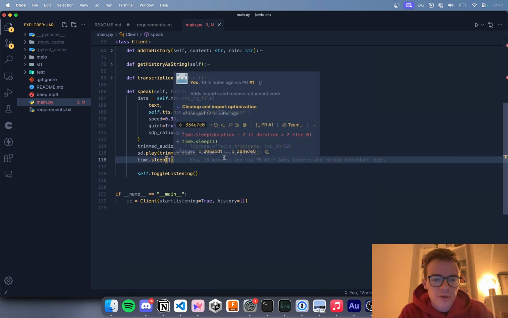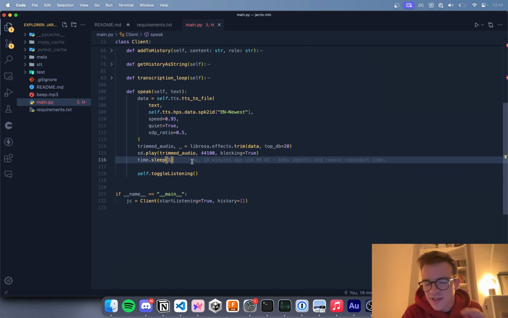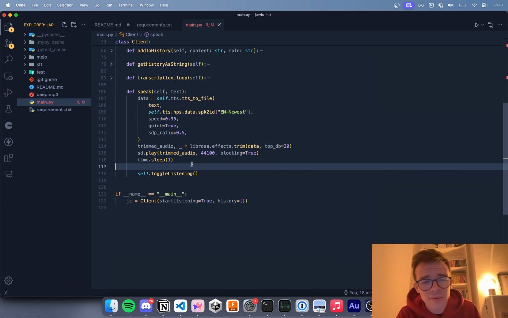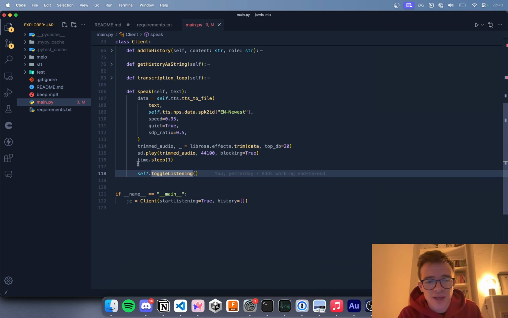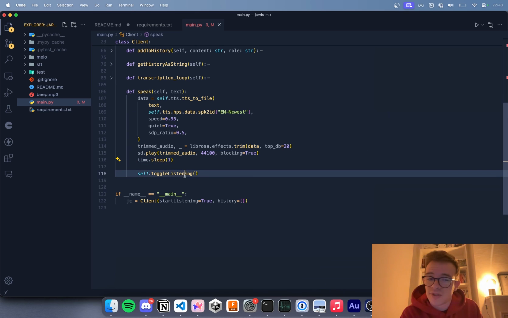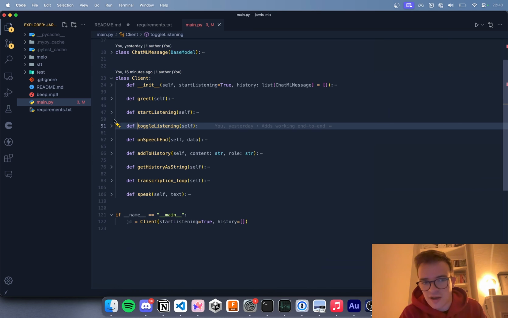What does blocking mean? Blocking basically means that you're waiting for the audio to play before moving on to the next line of code. Then we do a 1 second sleep because I notice that sometimes this resolves before the audio is finished. I think this is just a lag between Python and your OS playing the audio. I might be wrong, but that's what that's doing. So we just allow a second for cleanup and stuff, and then we toggle listening. Toggle listening just means we've finished speaking, start listening.